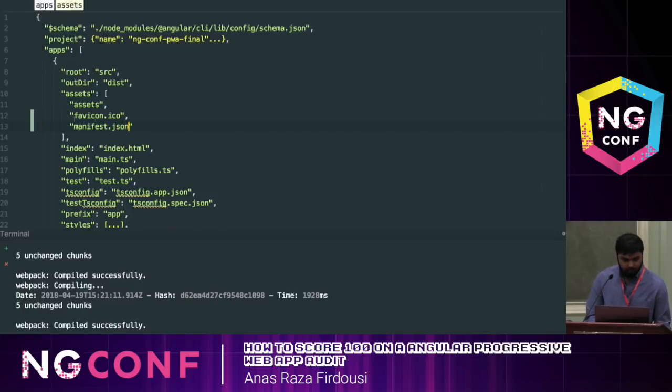Manifest.json. Alrighty, that's all you have to do in here. So that's it for the first part of the process. You generate your icons through an app manifest generator, or there are dozens of them online. So you generate all your icons, and then you create a manifest file, and then you register it in your Angular CLI application. That's it for the very first part.